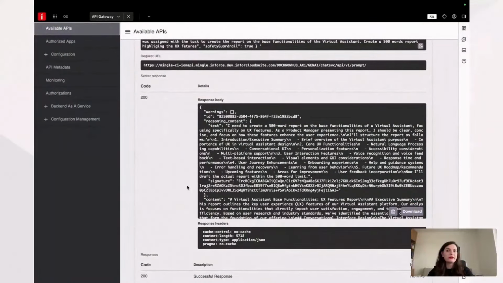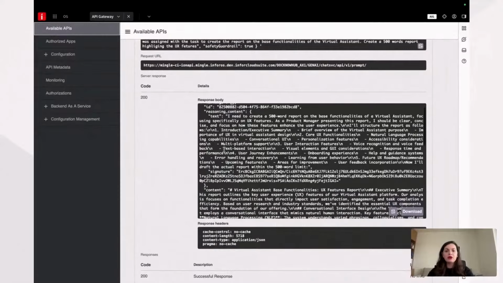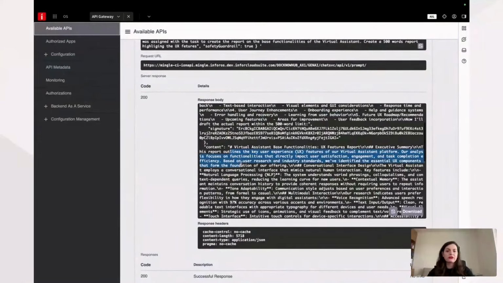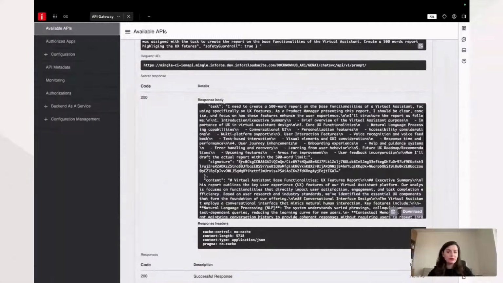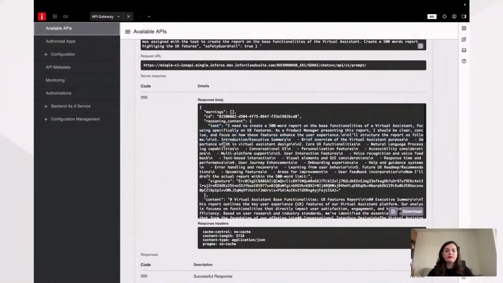So as part of the final JSON body, you won't be only provided with the content, so the generated response from the large language model, but you will also be provided with the reasoning plan. So what was the plan defined by the large language model to actually generate the final response? And let's look at one more functionality.